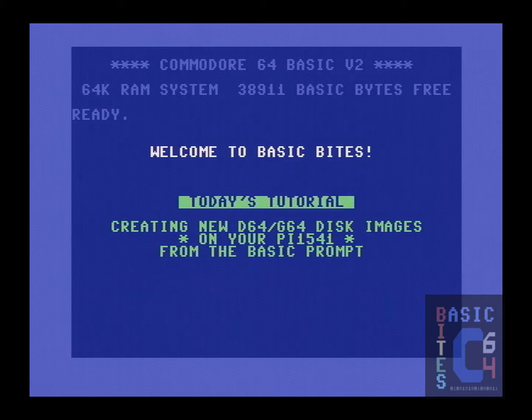There are also two other ways of getting blank disk images on your Pi1541, which in my opinion are far less efficient, but for completeness, I will briefly mention both of them right now just to get them out of the way.